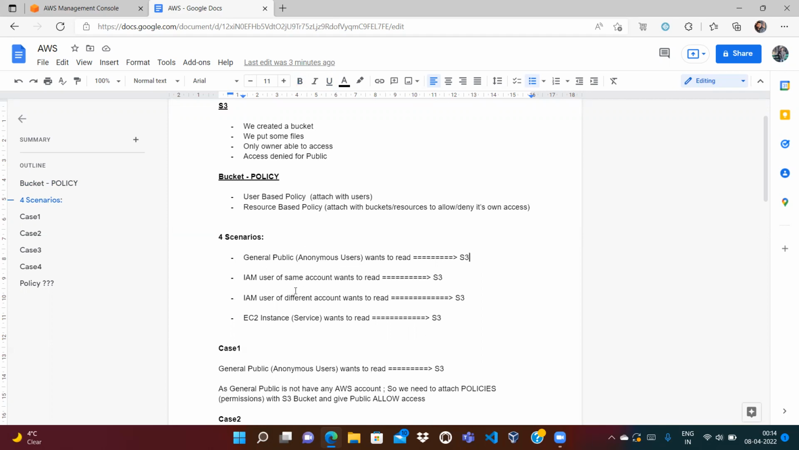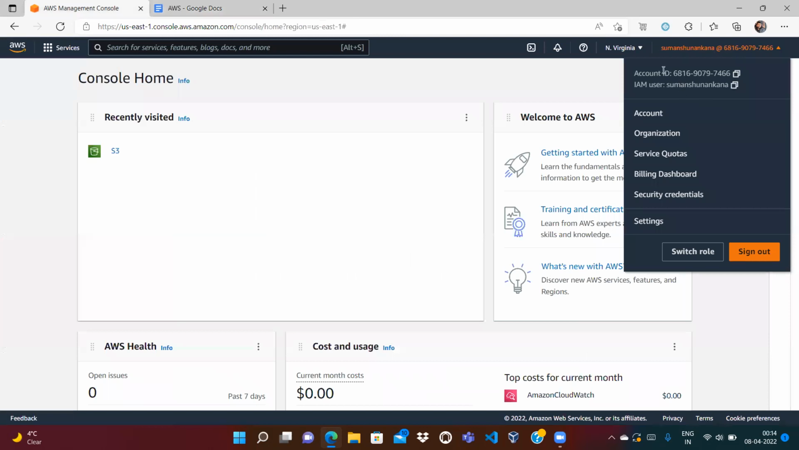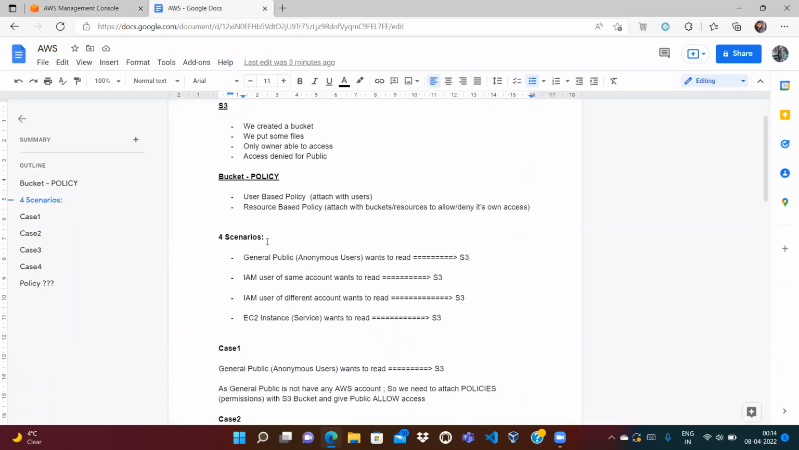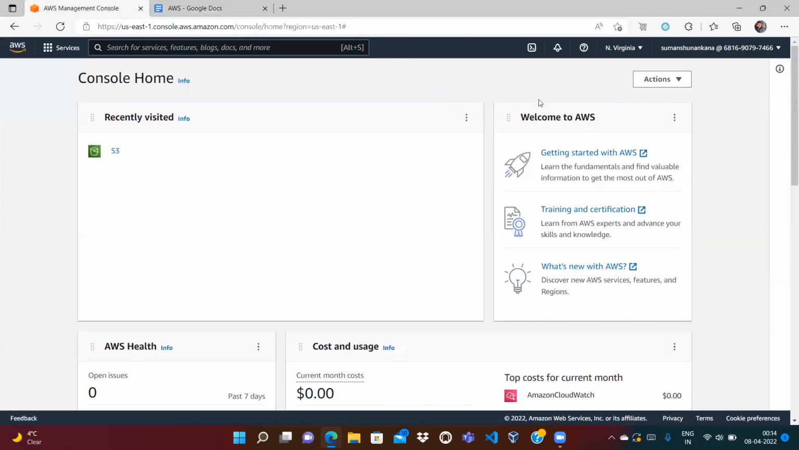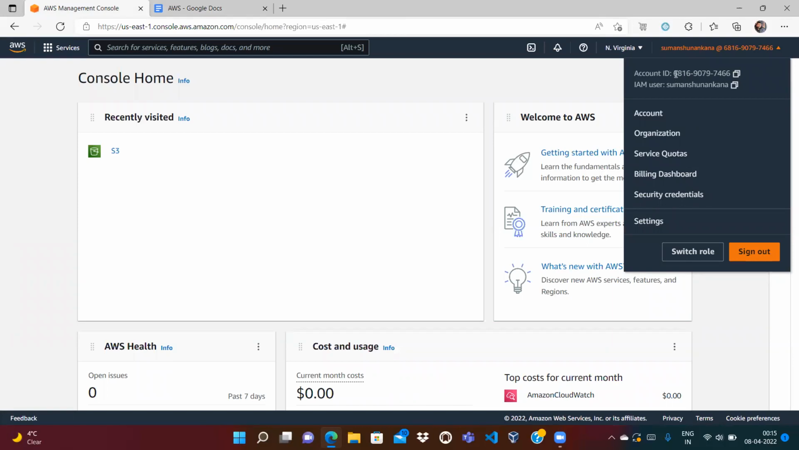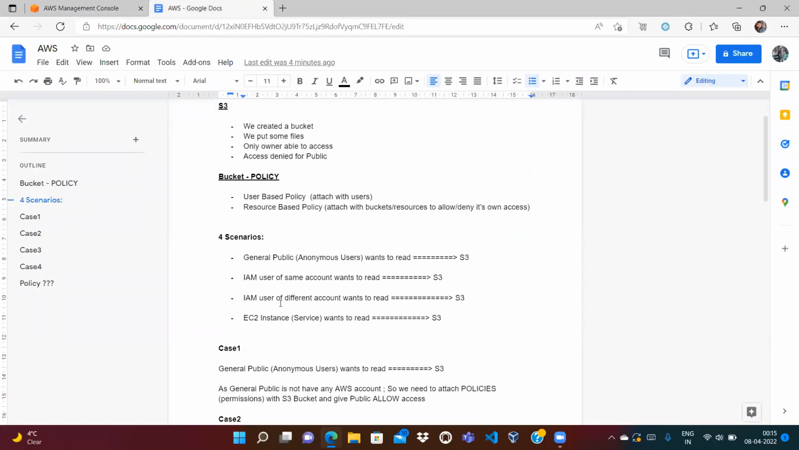The IAM user has an account in the same AWS account, which means if you go to the console, here we have the account number. Within this account we have created the bucket, and within this account we have also created some user, and that user wants to access the S3 files. That is one condition. The other condition is that there could be a different account. Maybe it's your own AWS account, and you have created one more user, and now you want to access the files from my S3 bucket. So I am a user of an AWS account, but that is a different account from the one owning the S3 bucket, and that user wants read access to my S3 bucket.